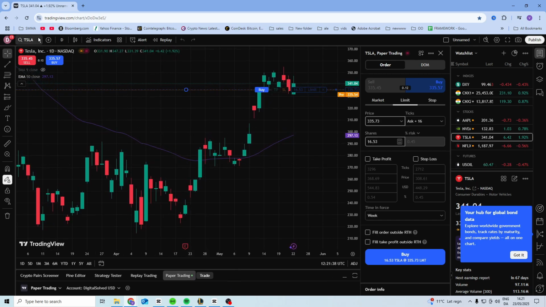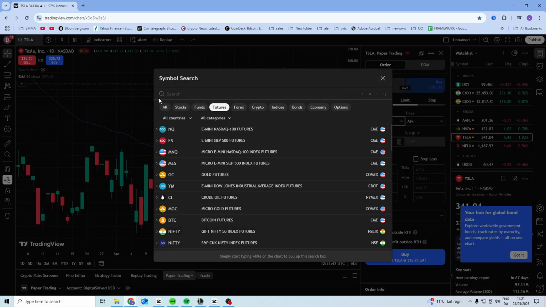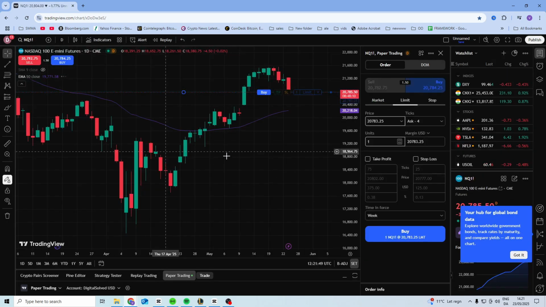Once you're in here, what you want to do is click up here where you can search for whichever one you want to do and select futures. Then you will be able to see the futures that you can trade and just click on it and you'll now be able to trade directly on the chart. So this is the easiest way to do this, guys. You can make your order right here if you want to be market order, limit order, stop order, and that is basically how it works.